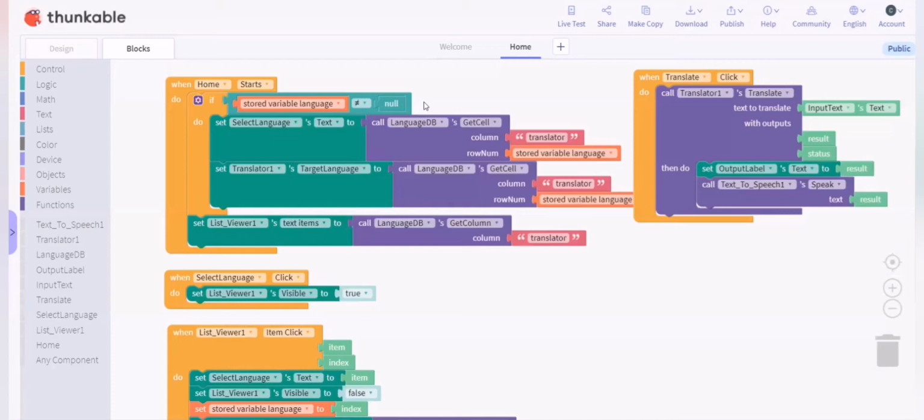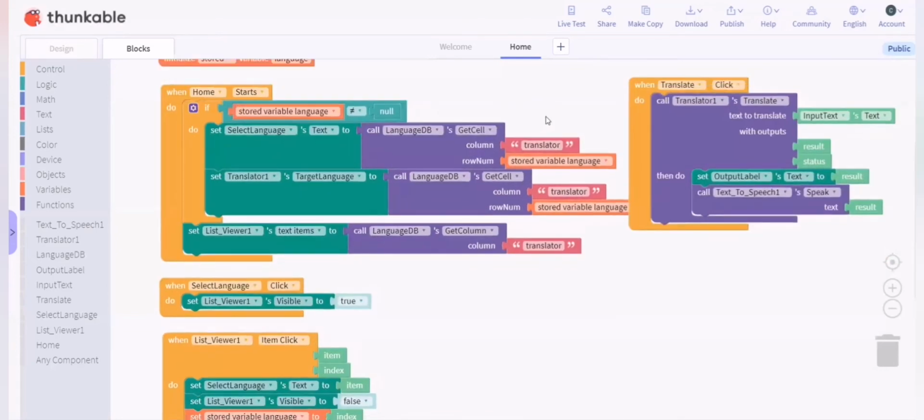So to continue, set language text, call set DB to get cell translator. Make sure the translator is the same as the variable you set. After the translator, and after that stored variable language, set language translator 1 target language to call language DB's get cell translator, and you just copy and paste this part. The main thing you're going to change is the target language, because you're going to choose a language, right? If Bengali, that's the target language. If Tamil, that's the target language.